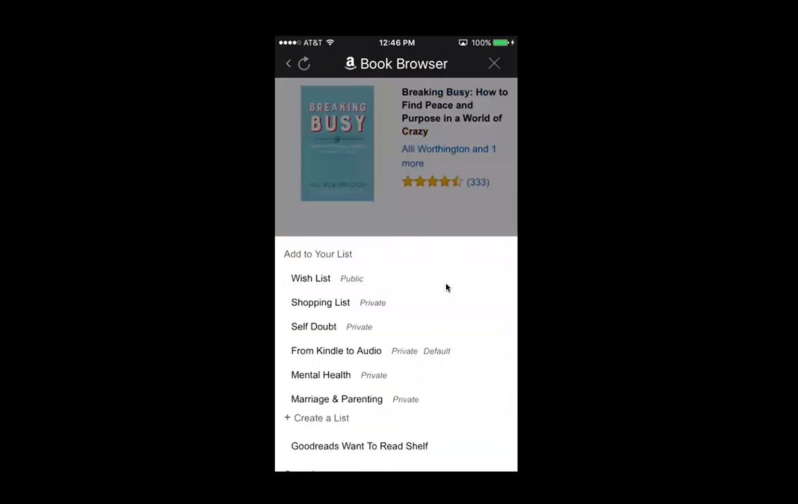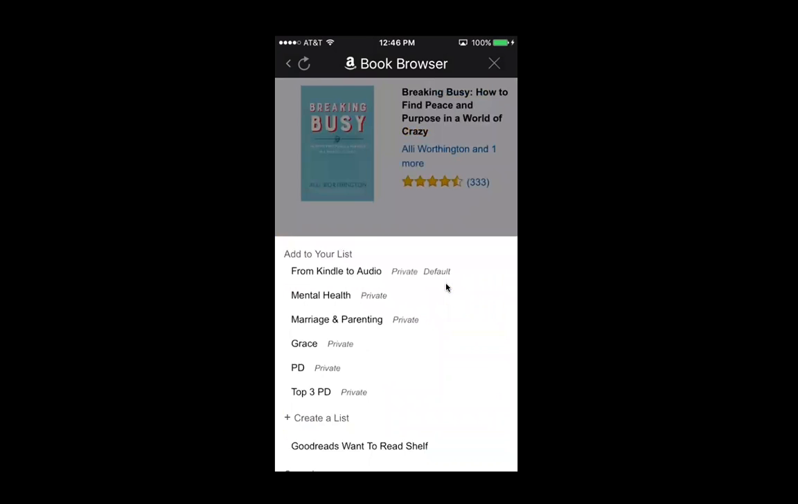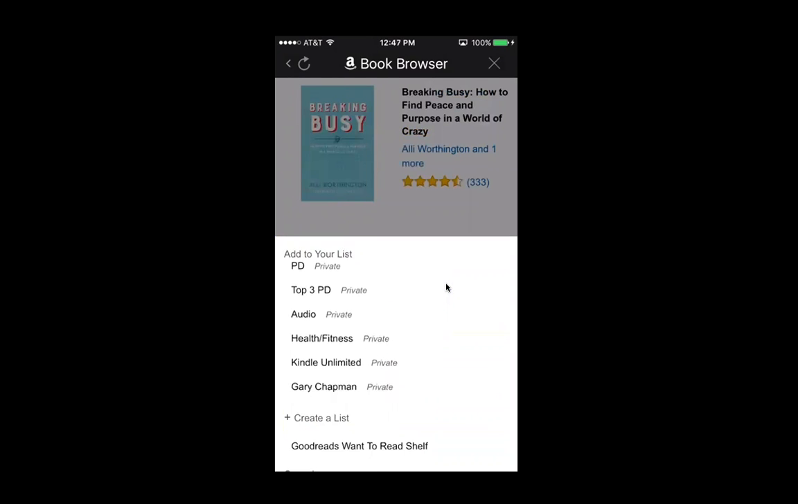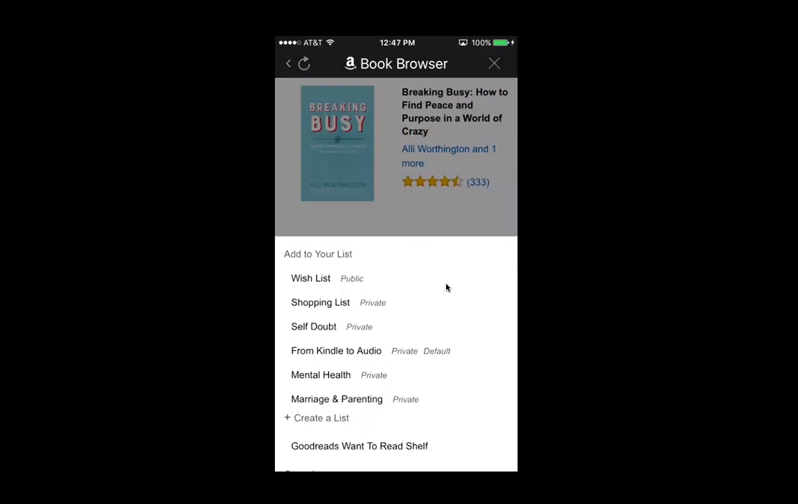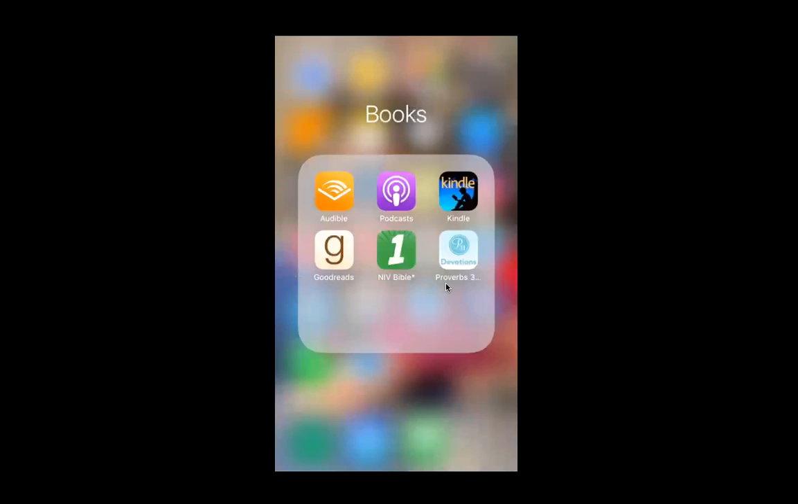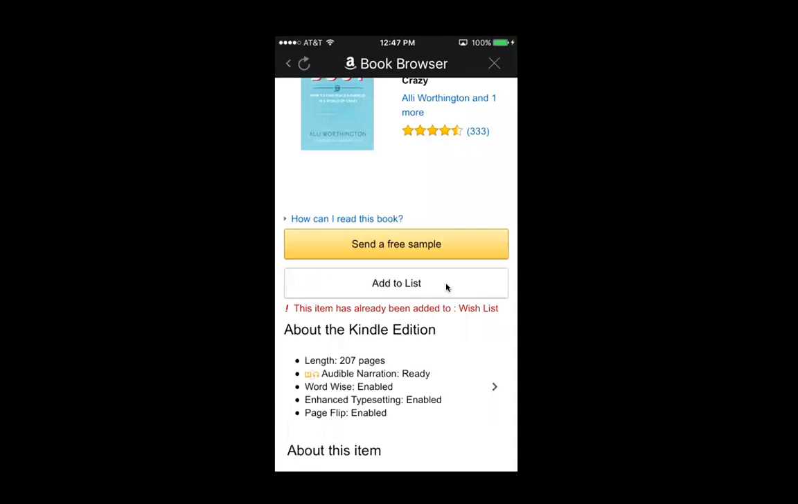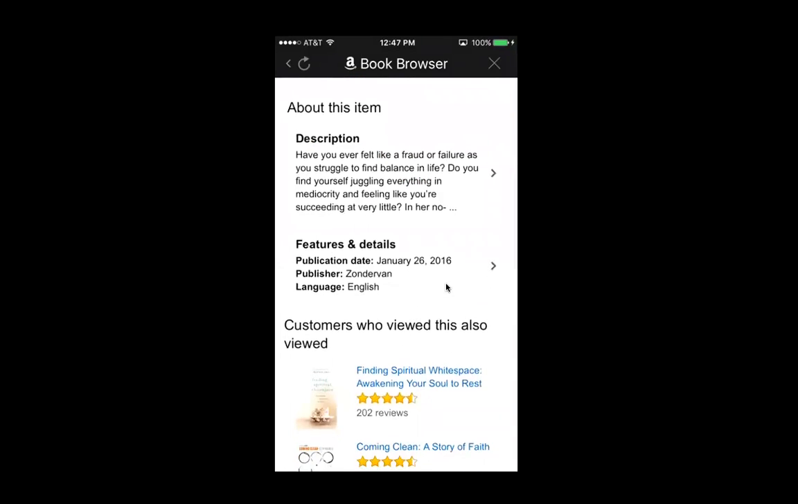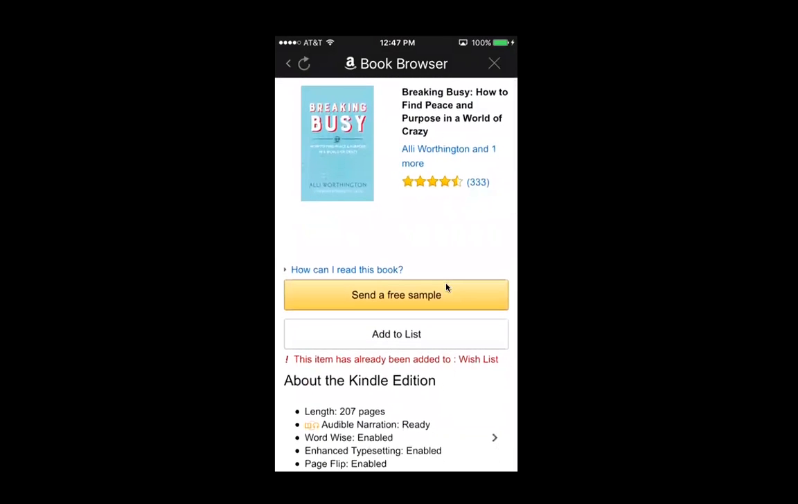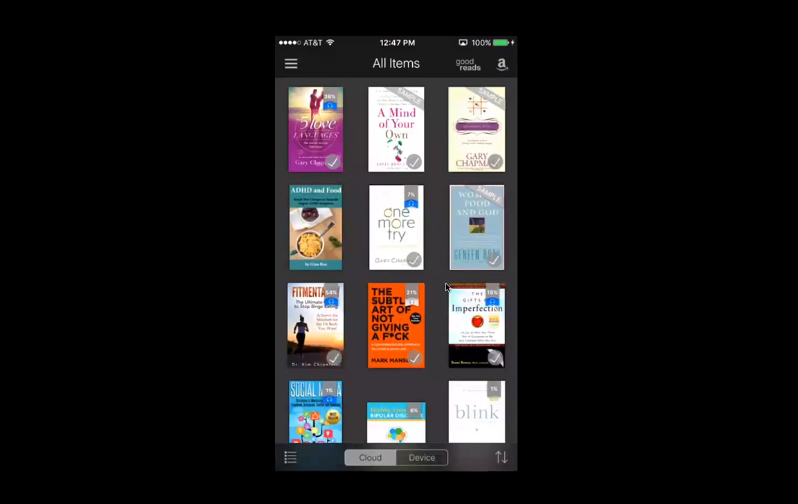Did it go? I don't know if it did or not. Let's add it to another one. Let's add it to Gary Chapman, even though it's not a Gary Chapman book. Maybe it did go. Let me click out of there one more time. This item has already been added to wish list. Oh, maybe I already have it in there. That's why. Okay, so it's already in my wish list. All right, so now I'm going to click out of there, so that it's in my wish list, right?